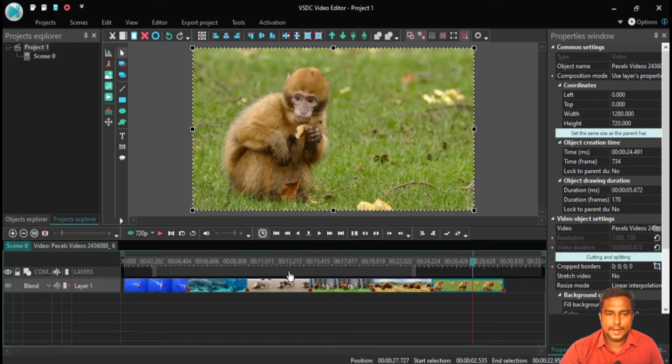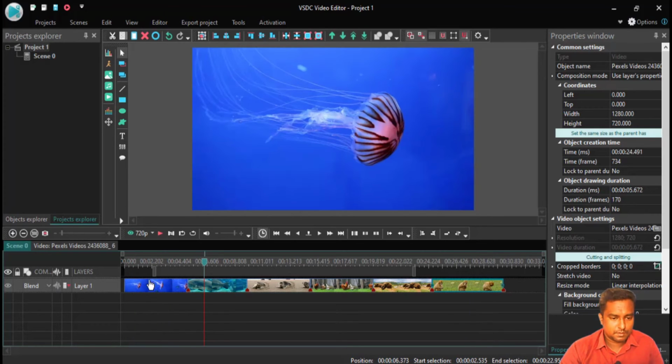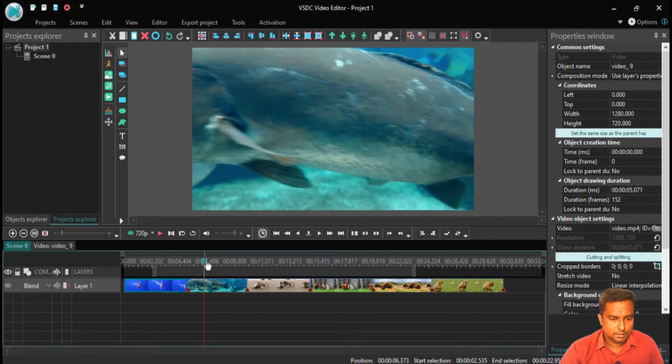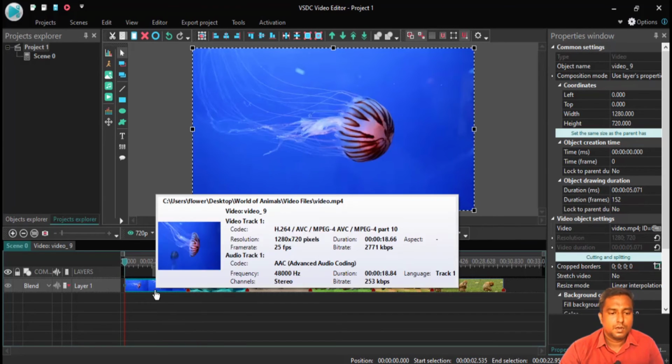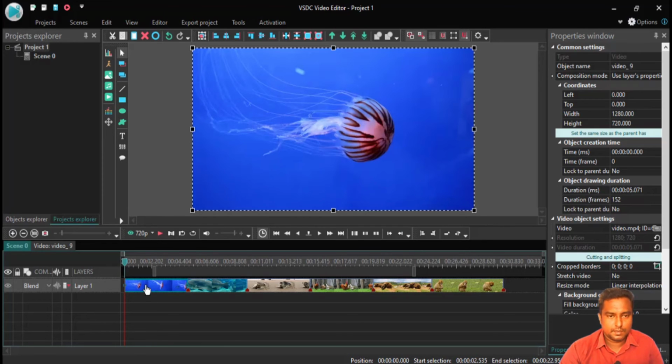Now if you want to add any video effects, look at this timeline. At present we have only one layer and we have 6 video segments. I choose the very first video and I move this timeline needle to the beginning, which is a kind of cursor, and I'm going to add a video effect for this video.